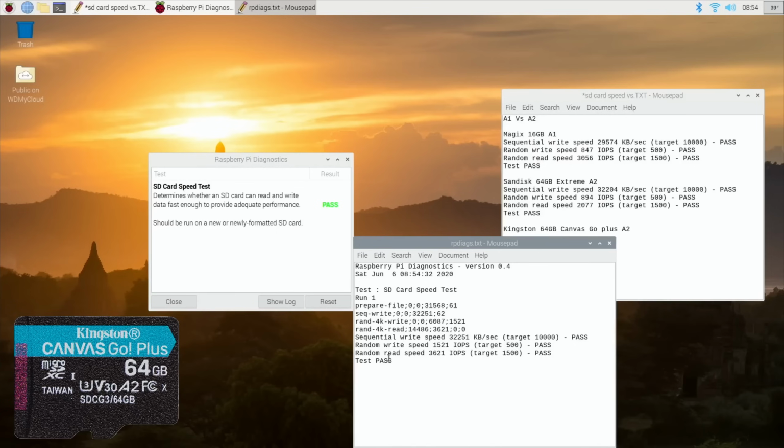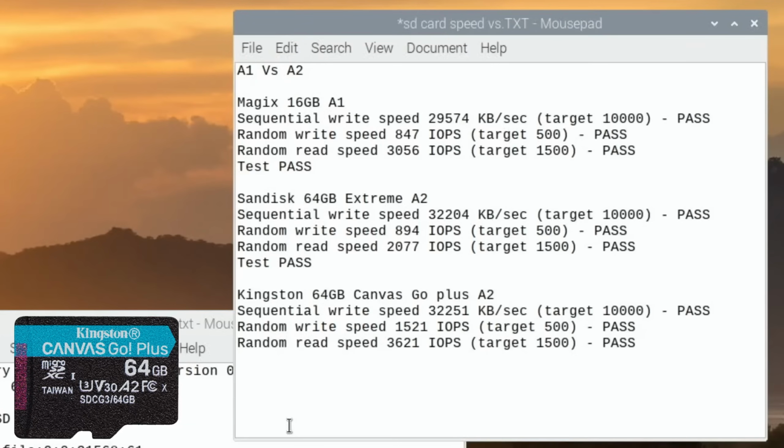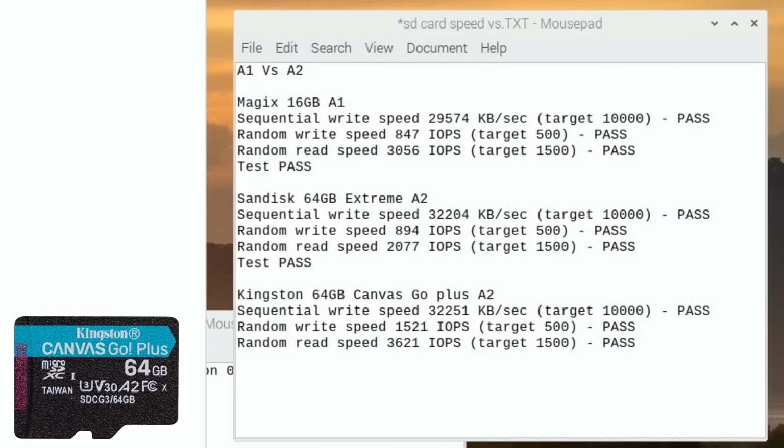So what have we got here? Let's look at the test first of all. It is slightly faster than the SanDisk, but not by very much. The random write speed is definitely faster. So let's get that web page up again and see how close we are to meeting those stats.